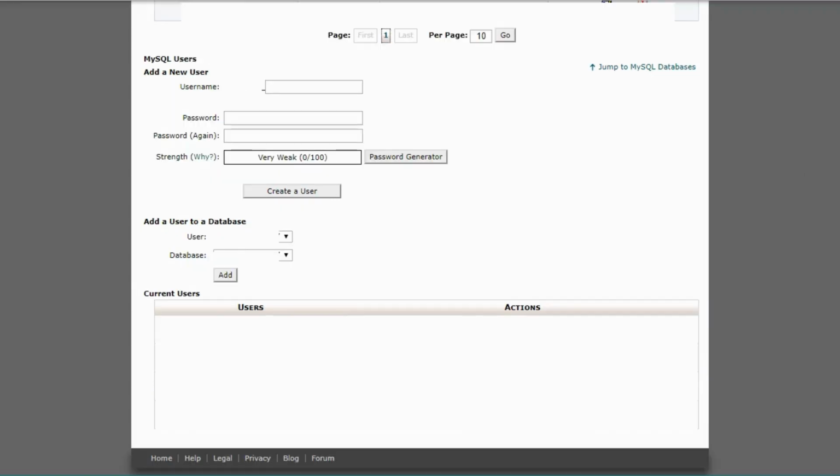And then when we scroll down, we've got to create a user. And again, you can use any username you want right here, and the password. You want to copy your username and your password somewhere so we can use it later. Then create user. And then the last thing you want to do is find the user in this drop down box and find the database that you just created in this drop down box and click add.